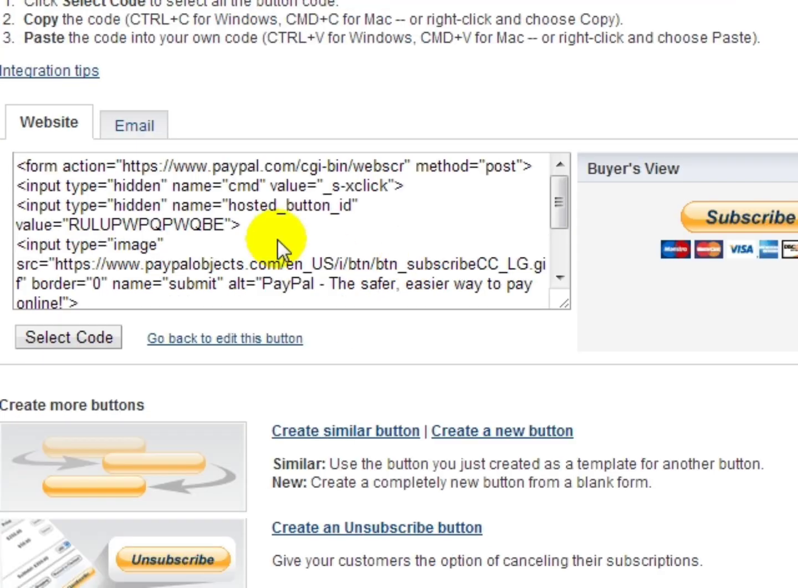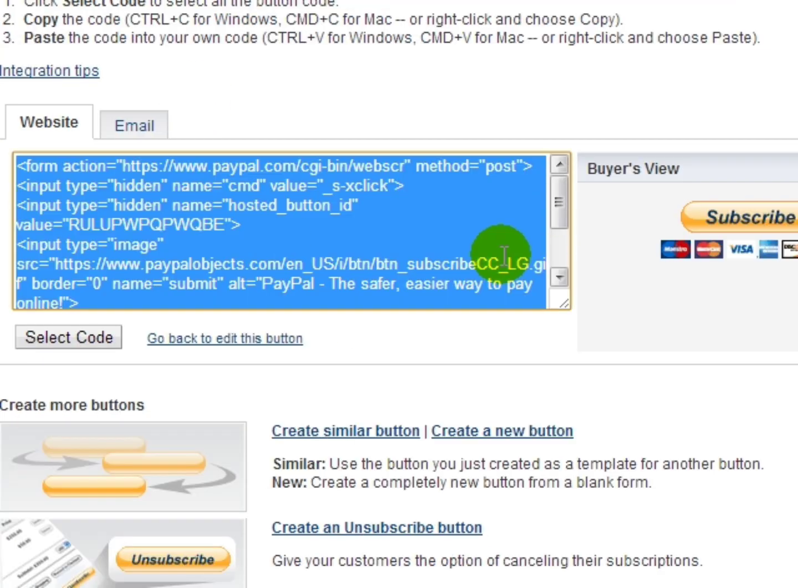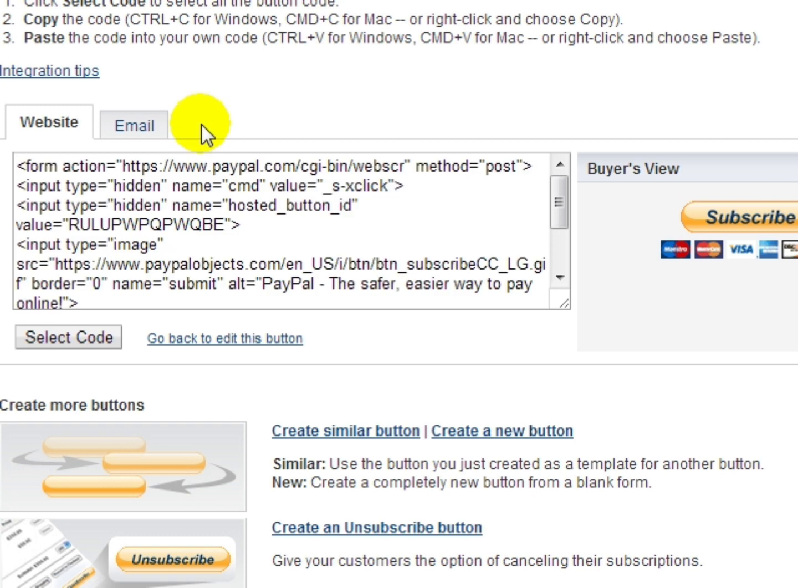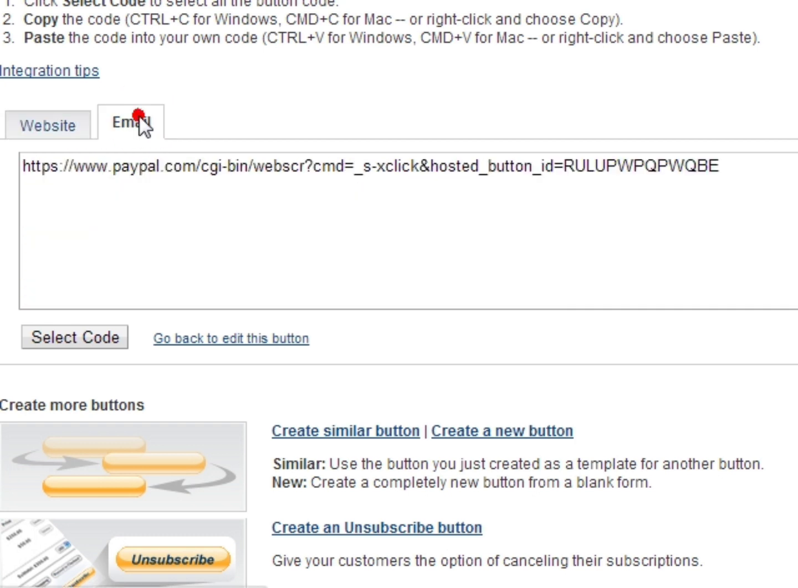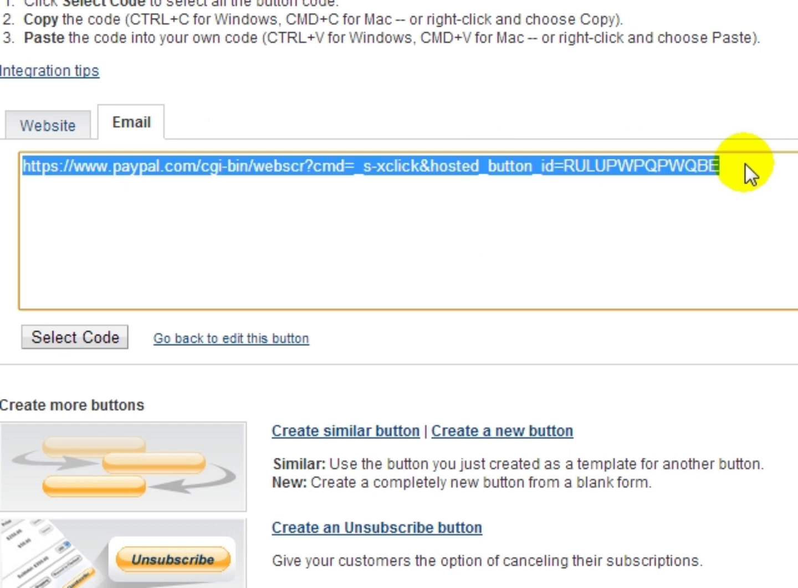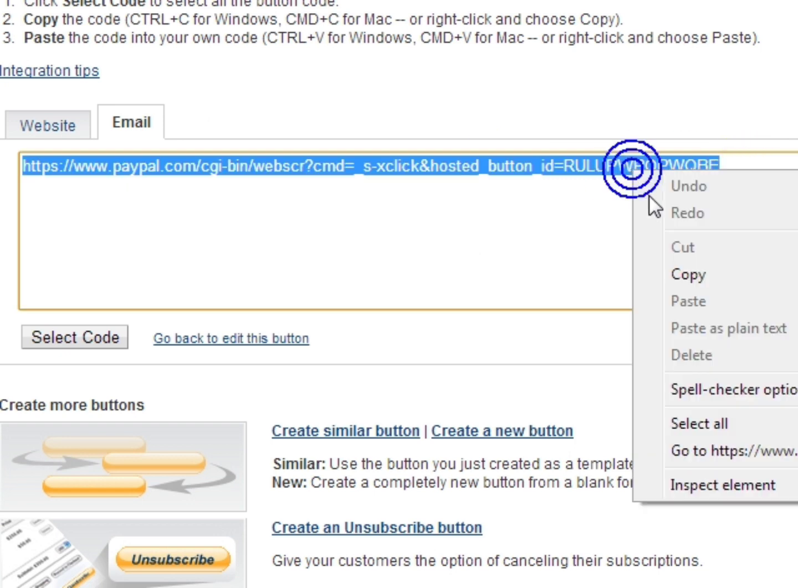Now I have the code here. So all you have to do is select it, right click, copy, and then I'm going to copy it over here to WordPad. And if you click on email, it basically gives you the link.